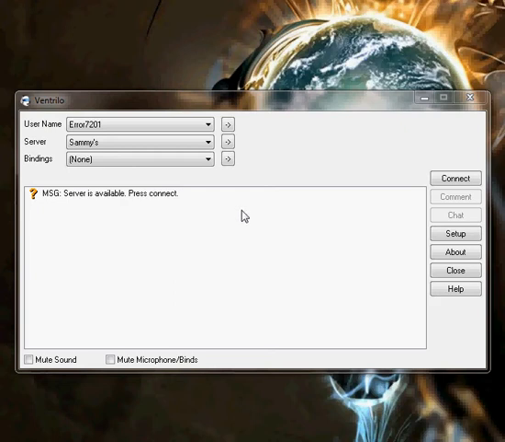What I'm going to show you today is how to make everybody sound the same in Ventrilo, volume-wise. Like, you get really quiet people, and then you get really loud people. The first thing you're going to do is open up a Ventrilo client. It doesn't matter if you're connected to a server or not. It'll go into effect immediately.